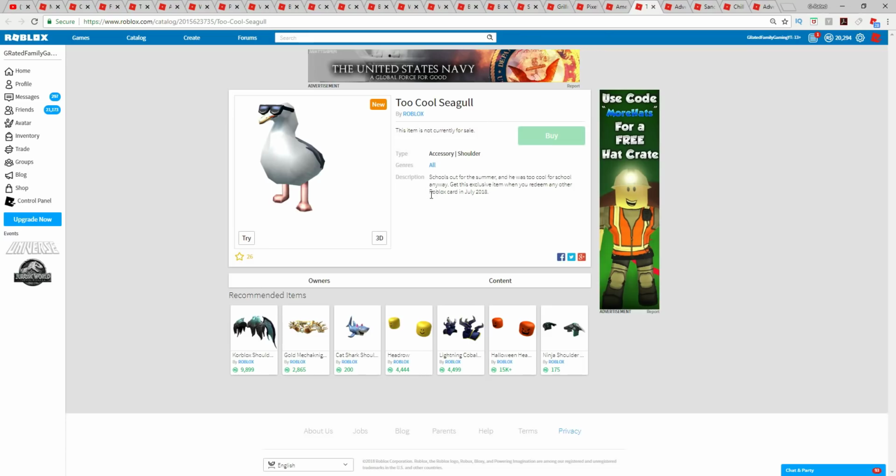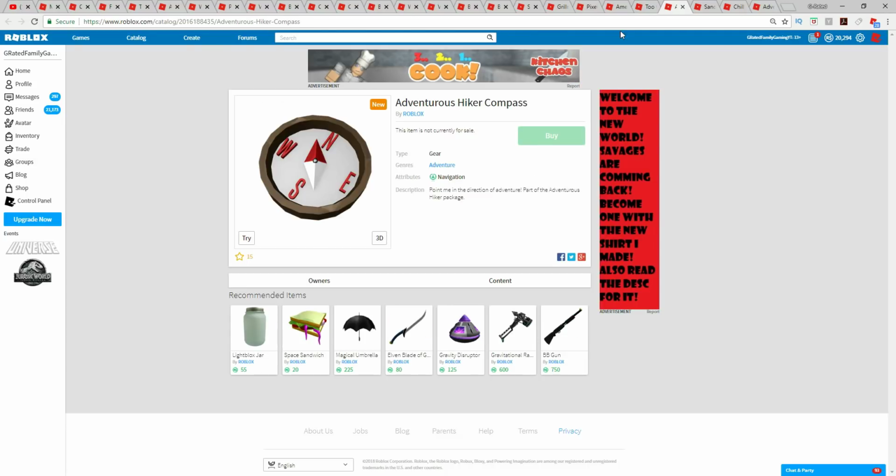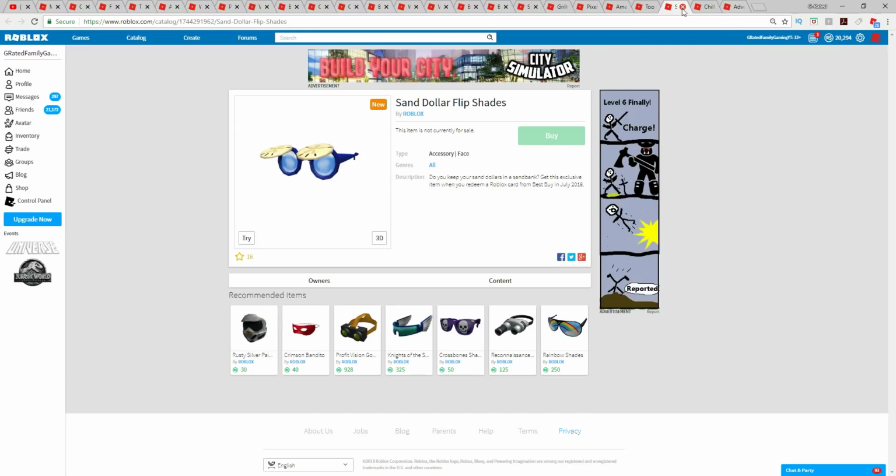Okay, this one, if you redeem a Roblox card, any other Roblox card from, I guess, any other place, I don't know, maybe, you get a Too Cool Seagull. You know he's too cool because he's got little teeny tiny sunglasses on, and those make them cool. The Adventurous Hiker thing, this is part of the Hiker package, of course. And then we've got these Sand Dollar Flip Shades.